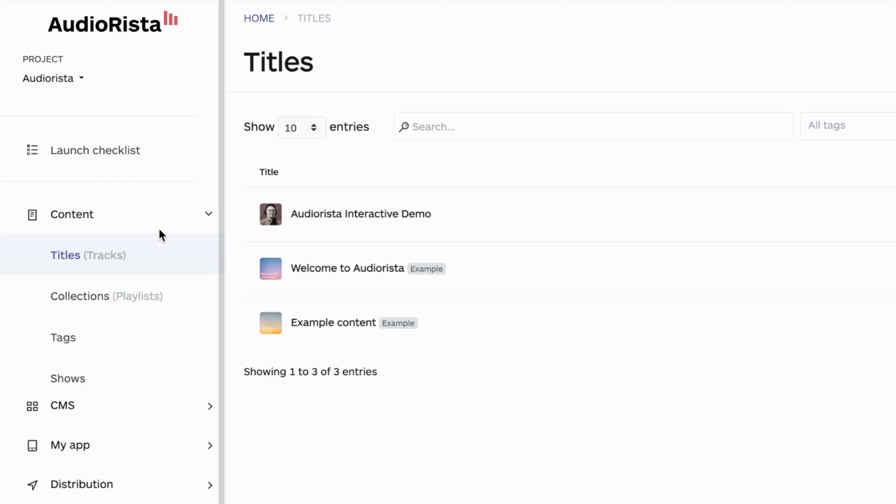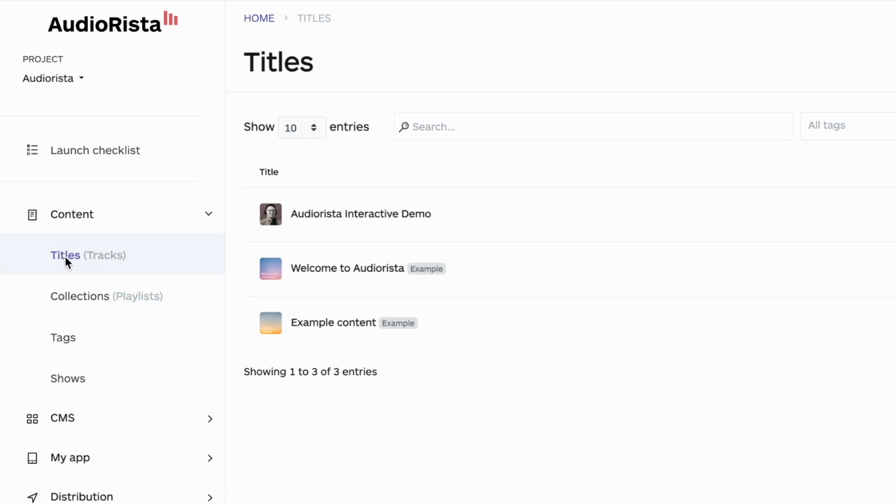In this video, I'll show you how to upload files to Audiorista. Your file catalogue is found under Titles. A title can be an audio file, a video, a PDF, or an EPUB ebook. The types of files you can upload depend on the plan you're on.